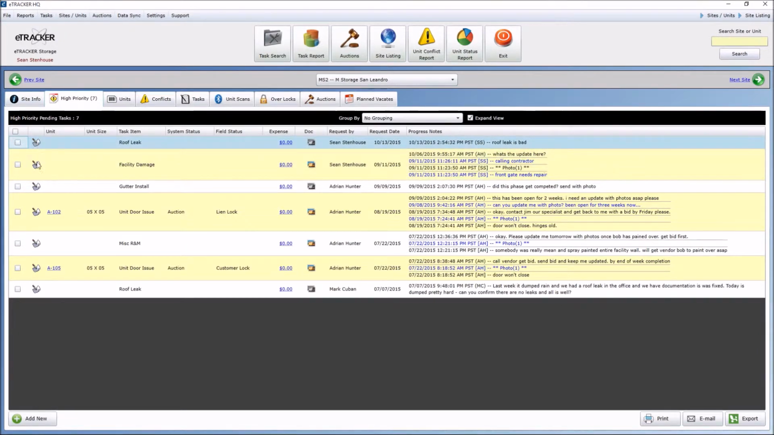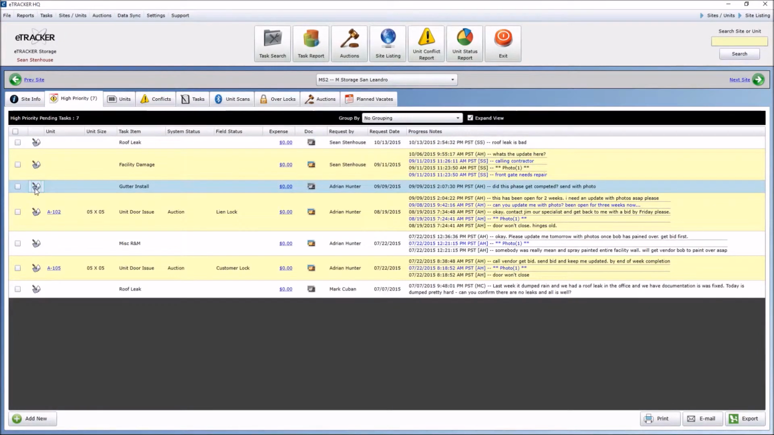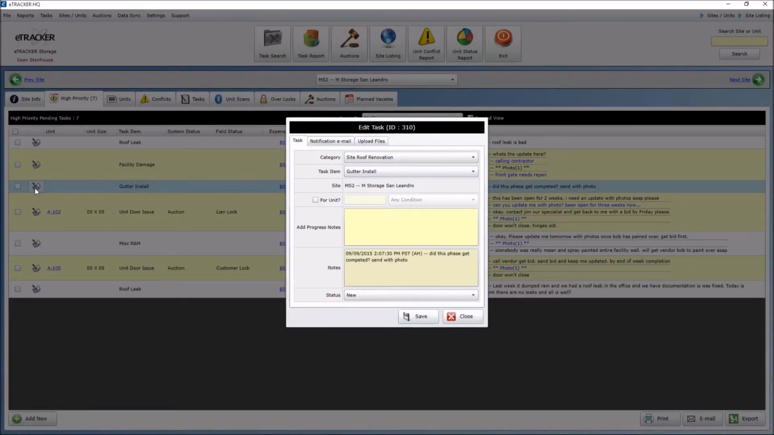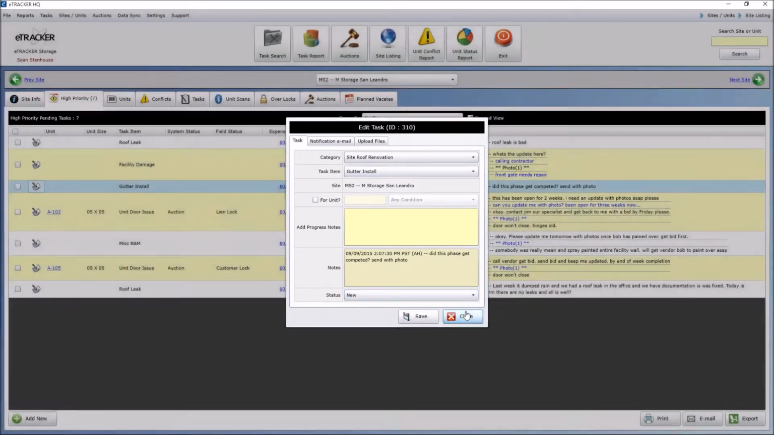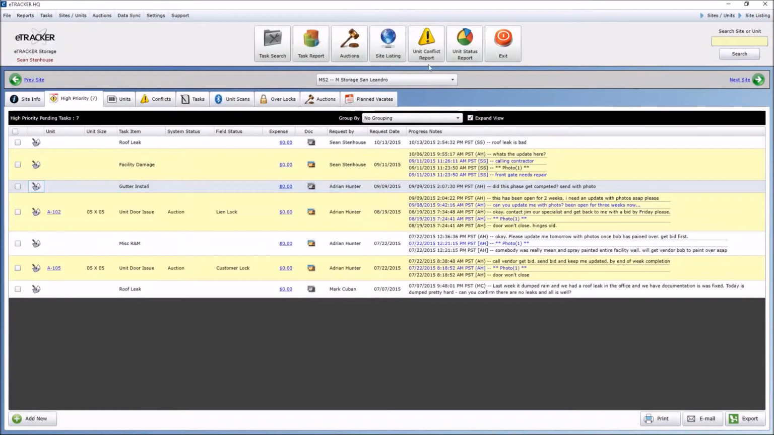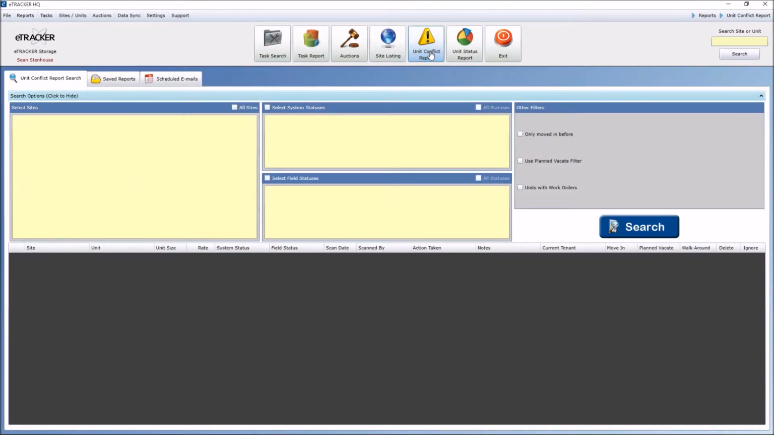You'll notice this icon here. This is universal throughout eTRACKER HQ and allows you to edit anything. In this case, I'm editing a task. You can add notes, you can change the status and so forth and submit it. You also have a unit conflict report to see any units that are conflicting after a lock check between the eTRACKER field status, which is what you're scanning the barcodes, as well as your management system. That is if you're using the lock check feature and so forth.